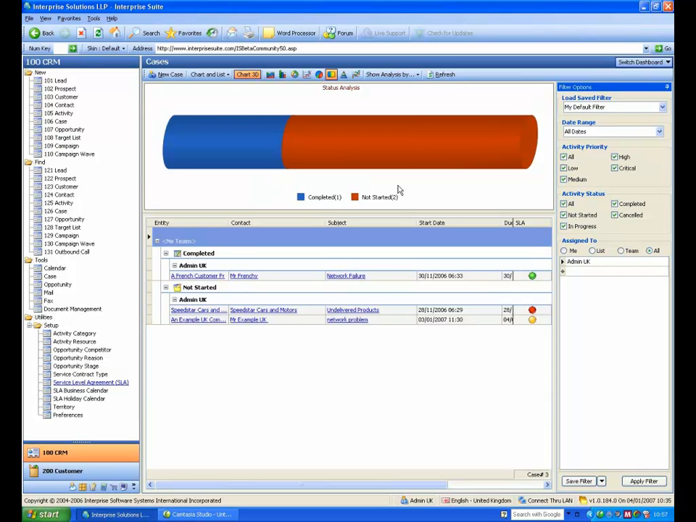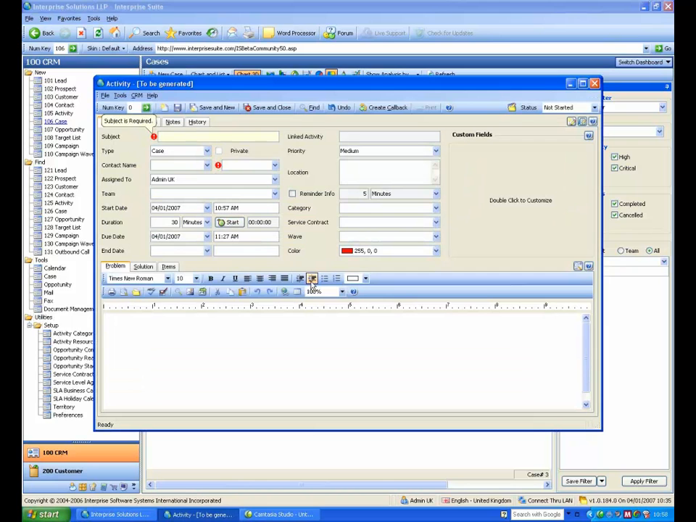So if I was in the engineering team, I could look at this by team by using this filter. If I was just in the programming team, I could do exactly the same thing. But let's log a new case. So customers called in. They've got a problem. It's a network problem.